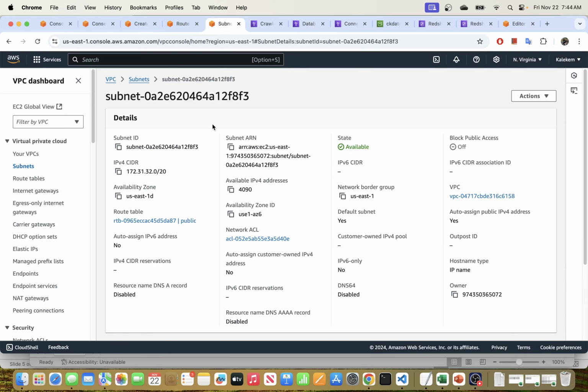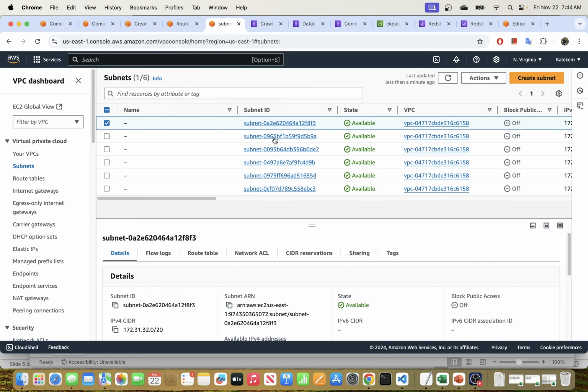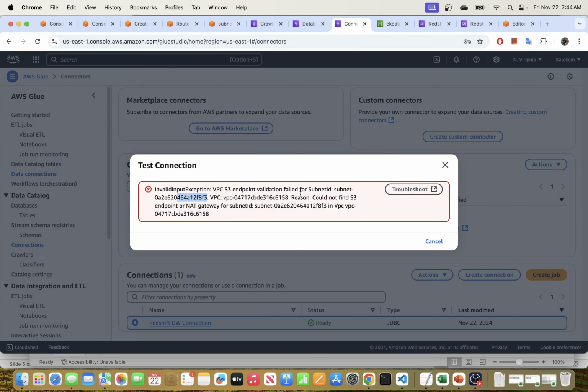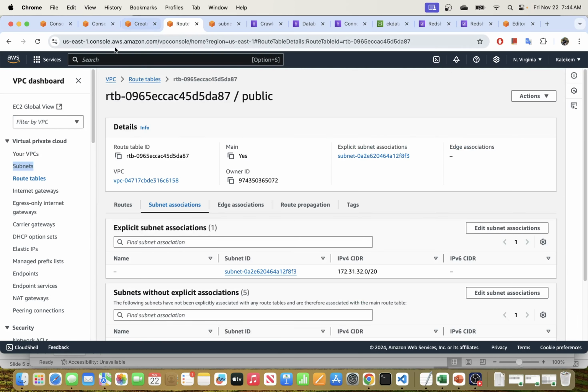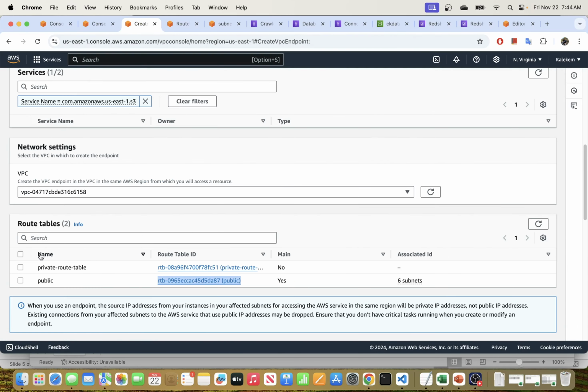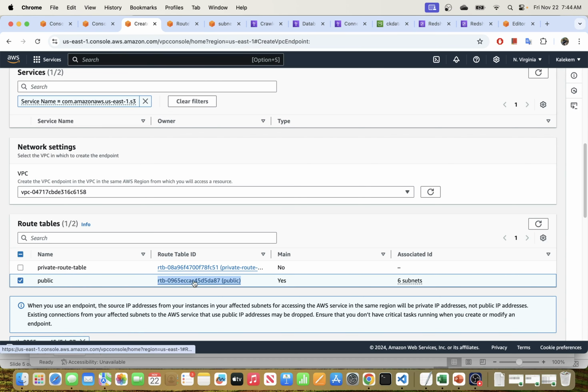Okay, so this is that one, and the other one was this one here. Oh, this is for this VPC. So it's just the subnet that was having issues. Okay, so we'll go ahead and proceed with our creation. Okay, so we'll choose this route table.